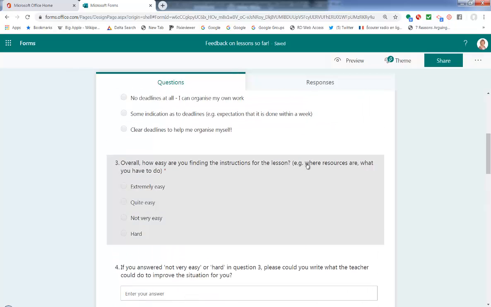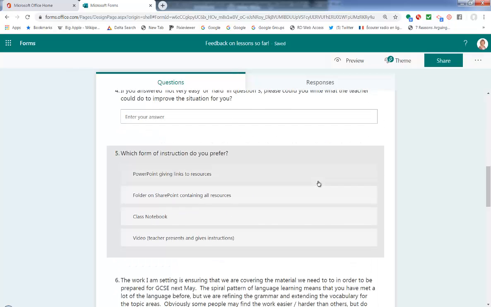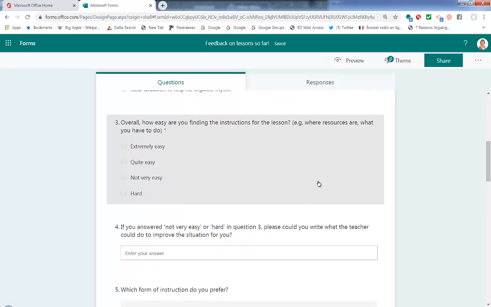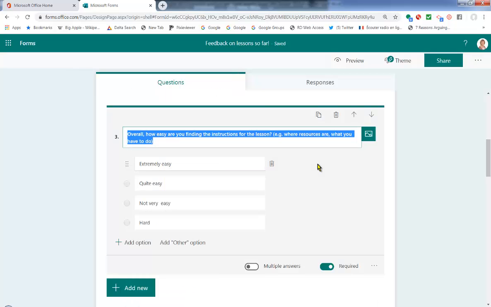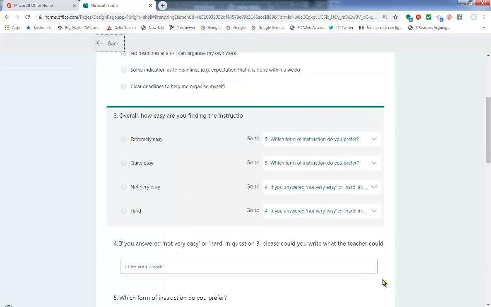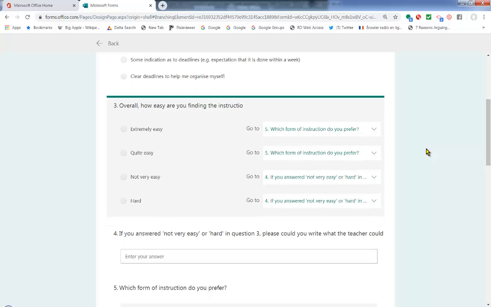So probably I'll go back there and I'll do the branching. Actually, should I just do that now so we can see if it works? For that one, if it's not very hard or hard, you say go to question 4 and the others go to question 5. So extremely easy. Click on branching, add branching. Extremely easy is going to go to, oh look, they've just worked it out already. They know that for those two they're going to go to question 5, and those two they're going to go to question 4. So we can click away from that, and that's fine.